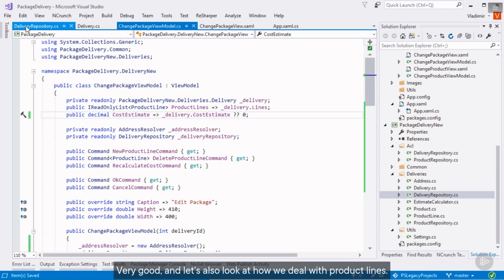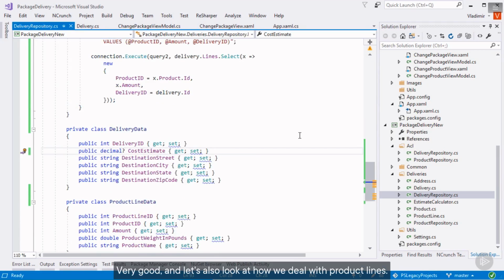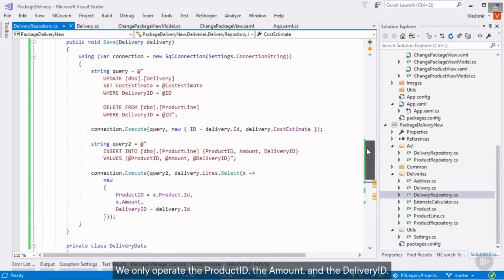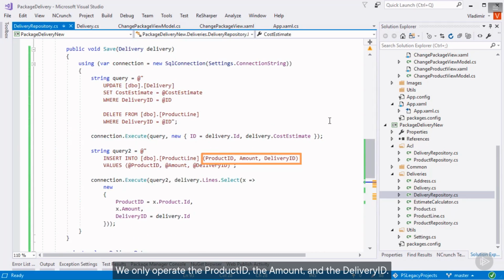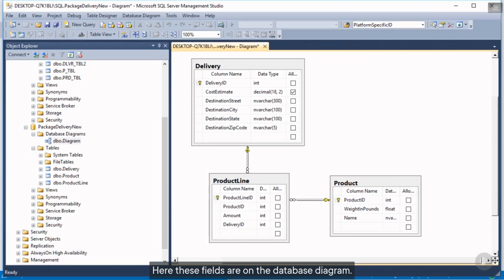Very good. And let's also look at how we deal with product lines. We are not actually using the product line ID here. We only operate the product ID, the amount, and the delivery ID. Here these fields are on the database diagram. The product line ID is managed by the database itself. It auto-assigns a value to it on each product line insertion.